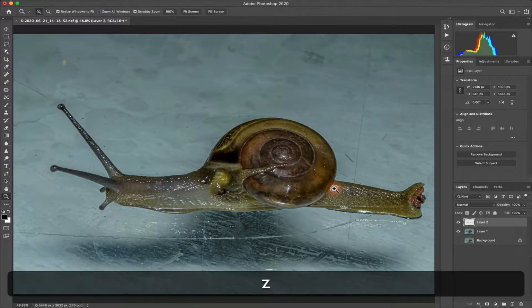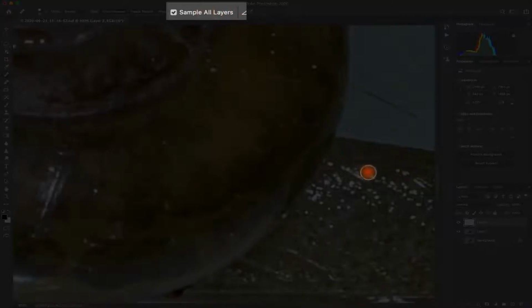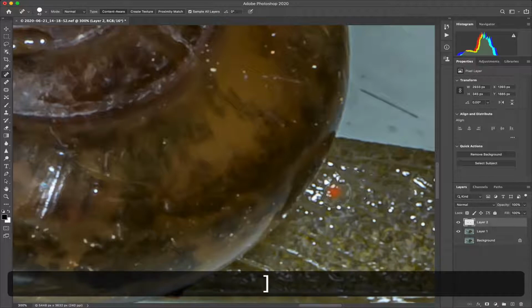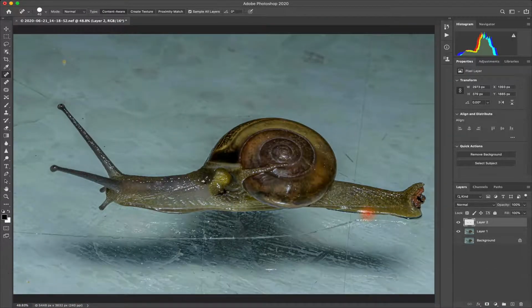You could potentially also use the spot healing brush. You need to switch on sample all layers for this, right? So this is another way of going about it. And the third way that we can achieve similar results is by using the patch tool.